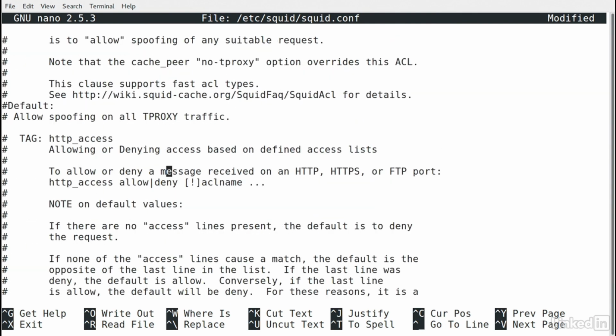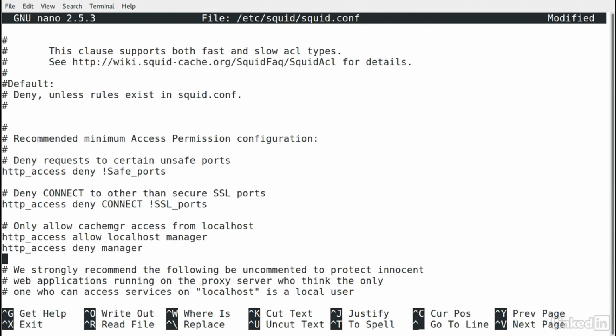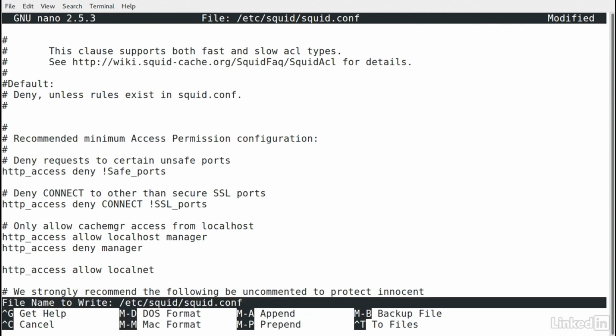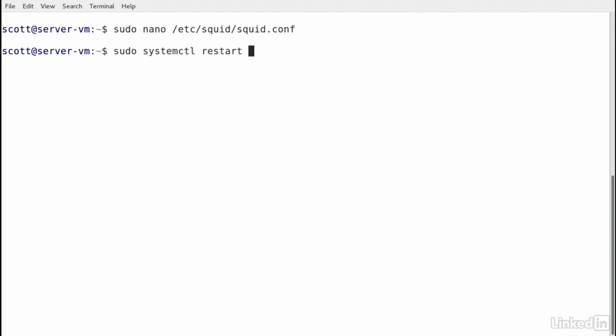I can write http_access, and then put in an ACL name, or negate an ACL name with an exclamation mark. Again, I'll add some space in here, and I'll write http_access allow localnet. The http_access directive tells Squid that we're talking about how a client can be permitted to use HTTPS, HTTP, and FTP sources. And allow localnet says to allow clients on the localnet access to these services through the proxy server. I'll save this and I'll restart the proxy server.